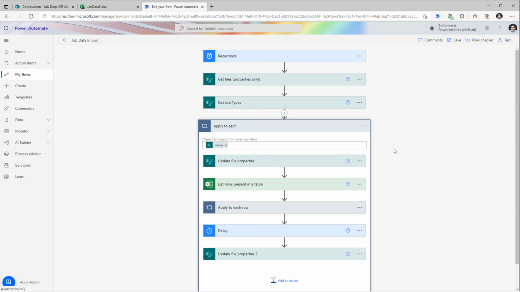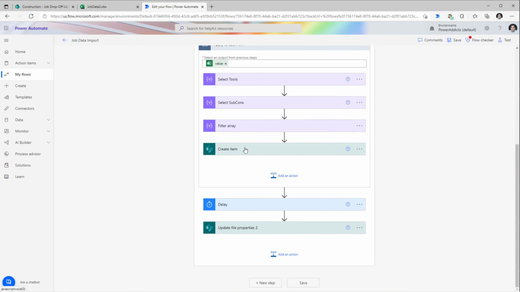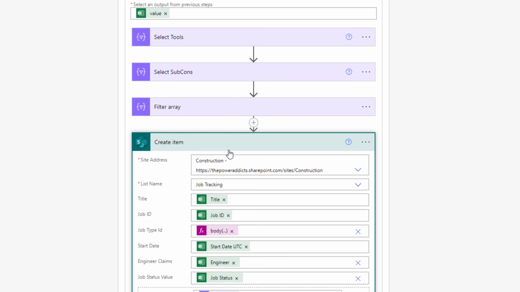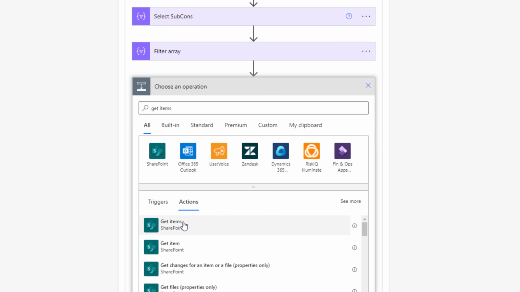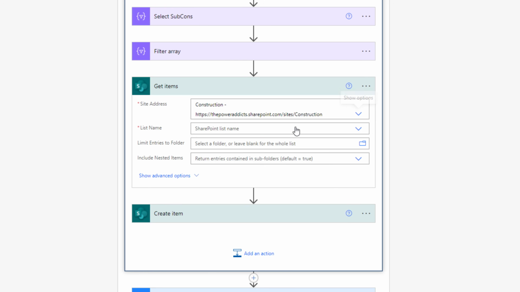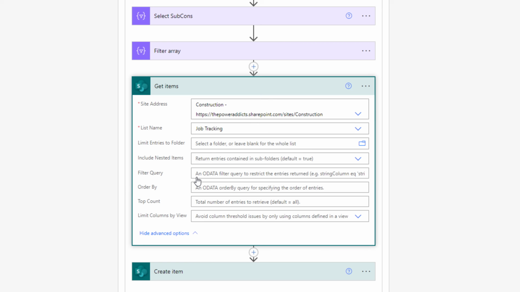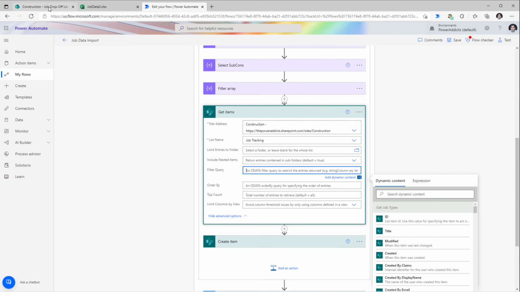And the change that we need to make in flow is as follows. The point at which I was creating an item, right before this, I need to check if that job ID is already present in my SharePoint list. And to do that, I would have to query SharePoint. So I'll add an action, get items from my SharePoint list, my construction site, my job tracking list, show advanced options. I need to enter my filter query here.